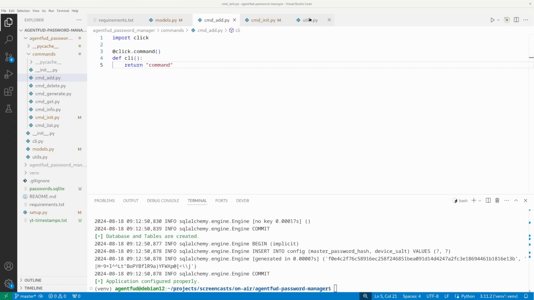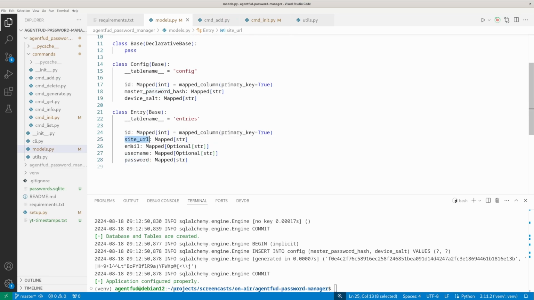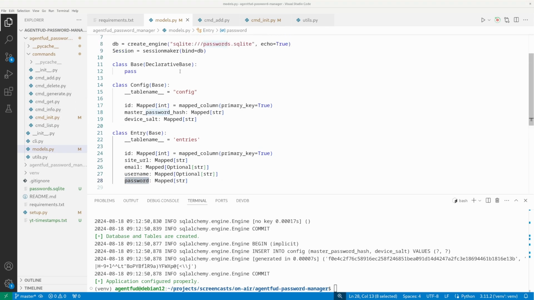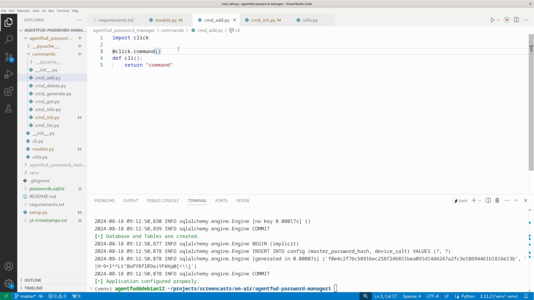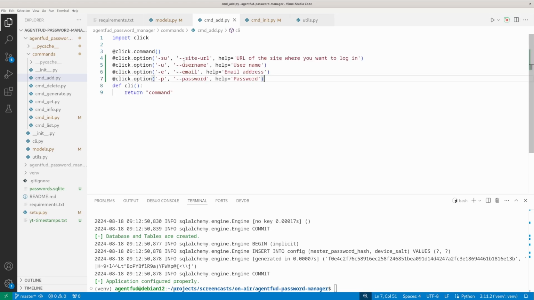So we need a site URL, an email, a username, and a password. So here I'm gonna add options like this. So SU is gonna be the site URL, U is gonna be the username, email, and password. And I'm gonna add all the parameters here. Okay, those are the fields I'm gonna use to create the entry.